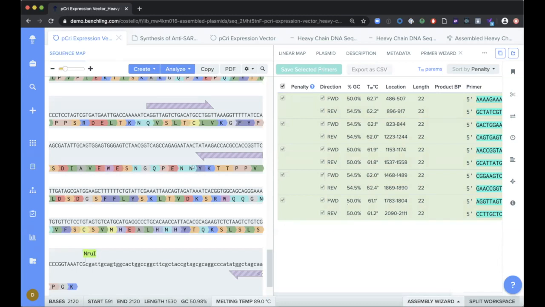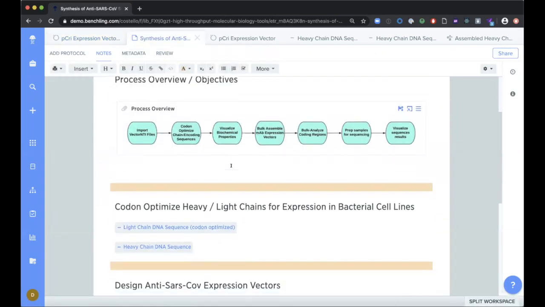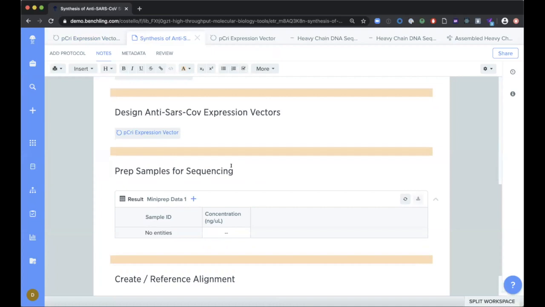Great. So I generally know what sequencing primers I need to order now. I've designed them. I've assembled the theoretical vectors. Of course, then the next step would be for me to go to the bench, transform that in E. coli, and prep those DNA samples.